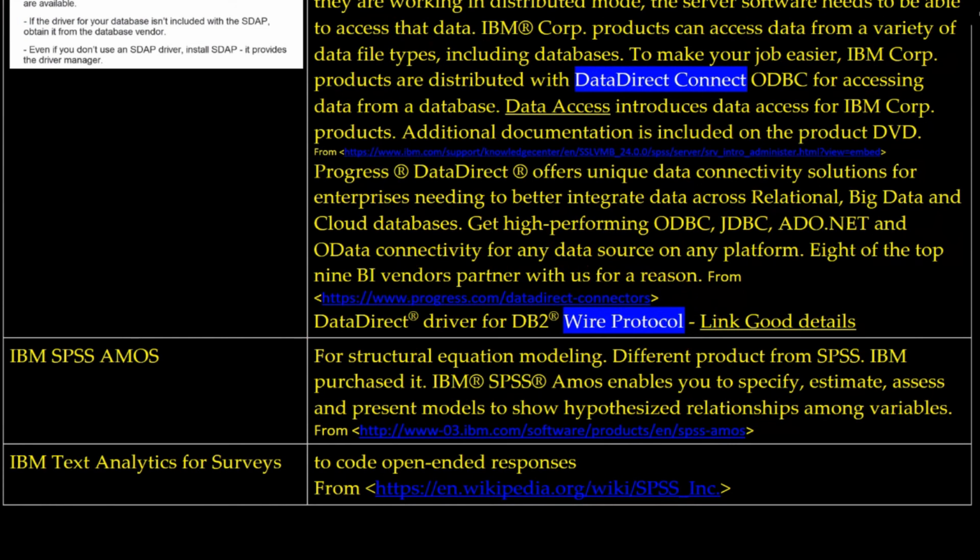There are two other products we don't use in ICFM, but they are products that came in with what IBM purchased. That is AMOS and Text Analytics for Surveys. And I'll let you read this if you're interested in that.